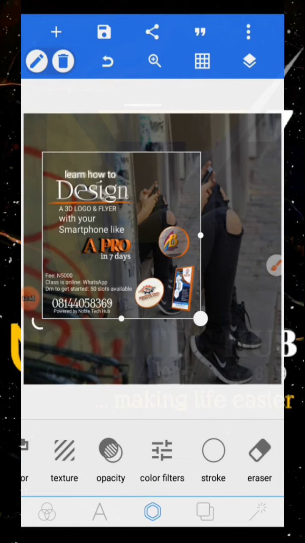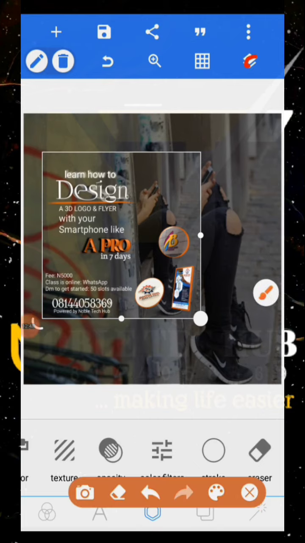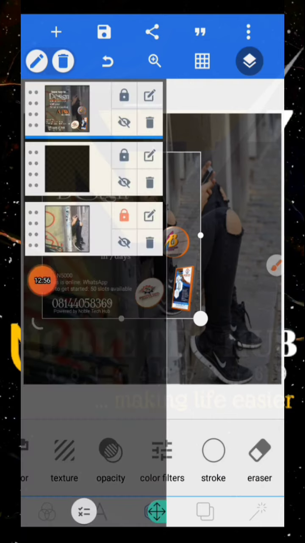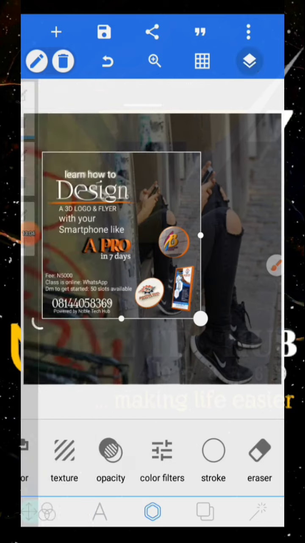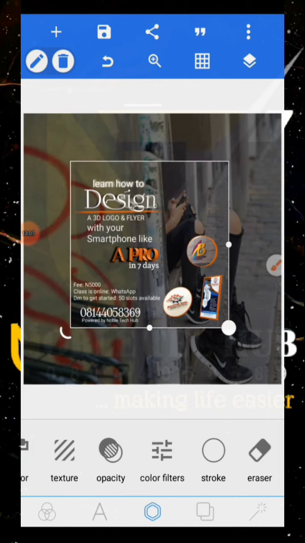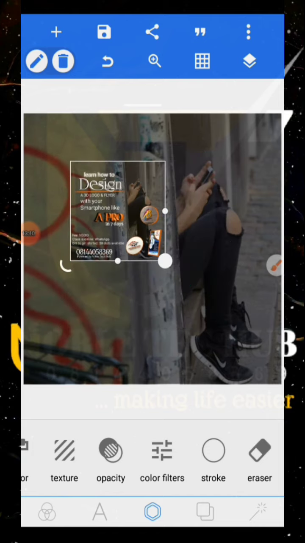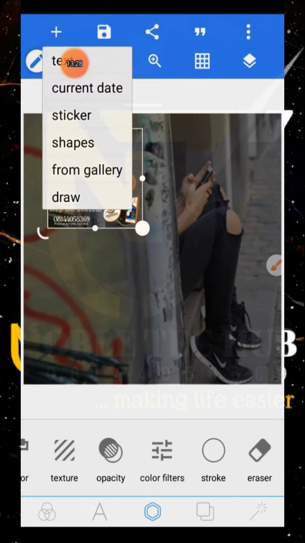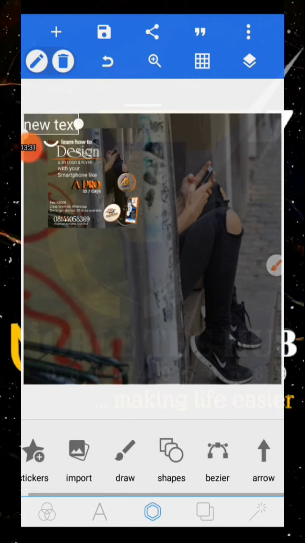The next thing is to lock our opacity. Click, lock it, locked. The next thing to do is to add our text. You know how to add text, right? Click here, look at text, click on text. You see our text is here.